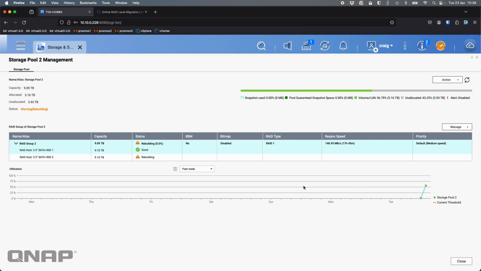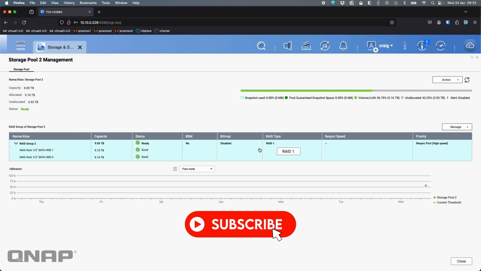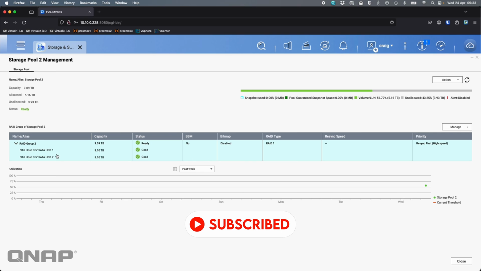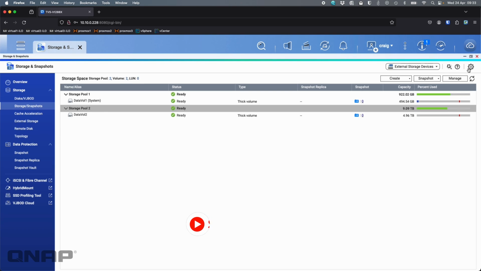So we'll come back to this when that's done a rebuild. And with the power of editing, we can see that we now have a RAID 1 fully ready, good to go, and it now has two drives inside of it. So this did not add any extra capacity, so we can see we still have the same 9.09 terabytes available in storage pool 2 that we had before.